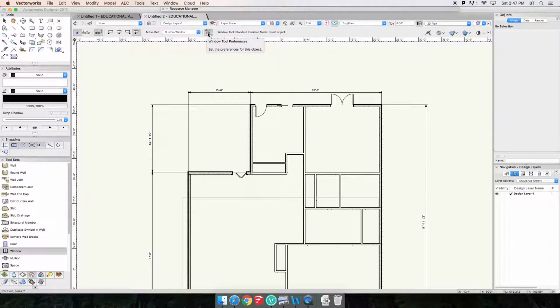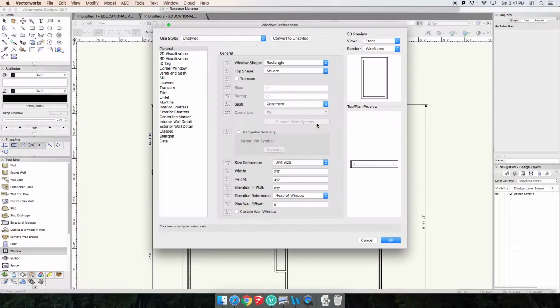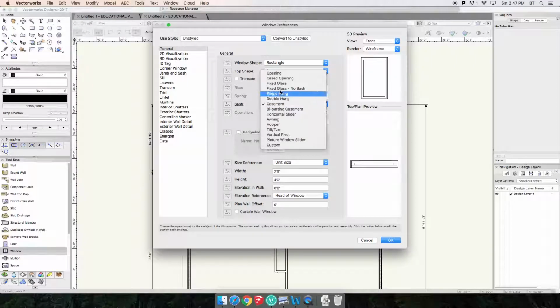I can also go into my window tool preferences, which brings up my window preferences. It looks very similar again to our door, with all these menu options and settings that can be applied to our windows. Instead of door configuration, now we have sash. Our sash can be casement, or it can be an opening. I'm going to convert this to an unstyled wall or window.